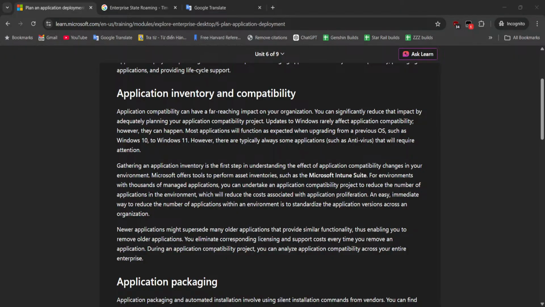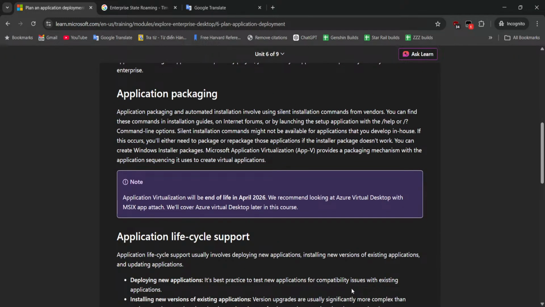Application packaging. Application packaging and automated installation involve using silent installation commands from vendors. You can find these commands in installation guides, on internet forums, or by launching the setup application with the /help or /? command line options.